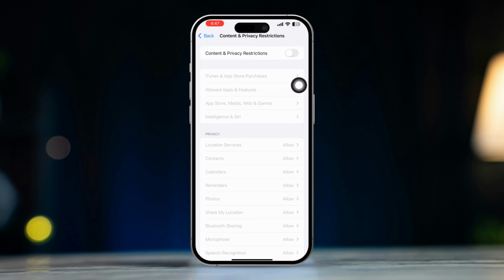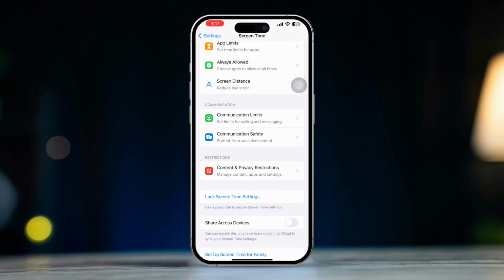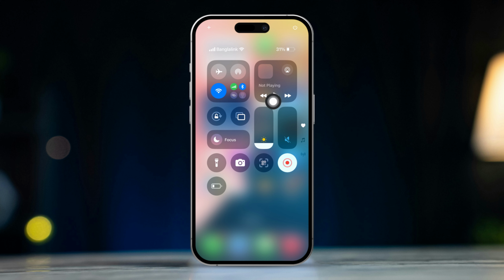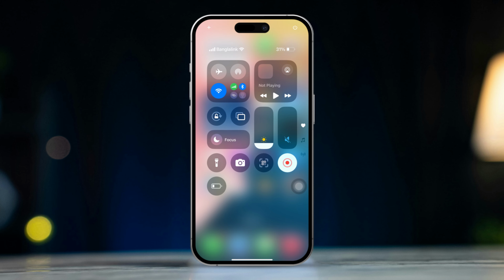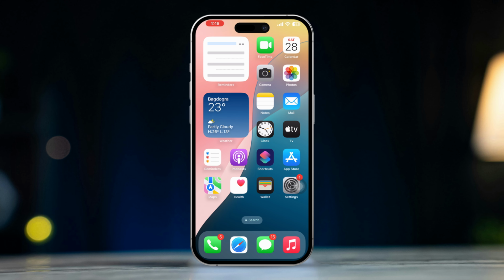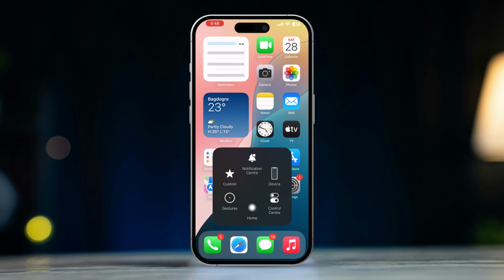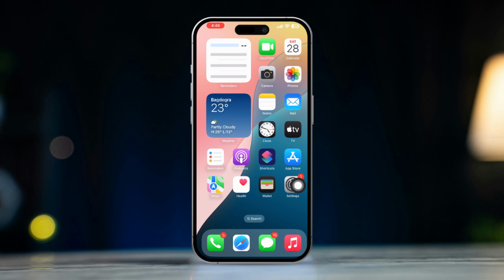If you still have issues, enable True Tone from Control Center. Tap and hold your brightness slider to come here. Enable True Tone. Try to update your iPhone or give your iPhone a Reset All Settings. This will definitely help unless you have hardware issues. By following these steps, you should be able to fix Face ID issues caused by a recent iOS update.